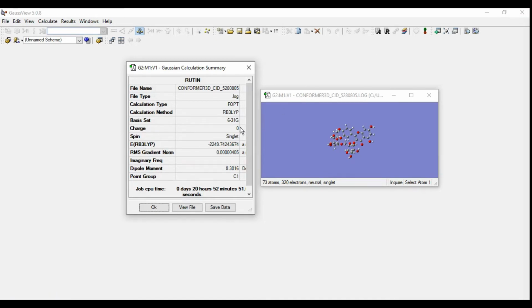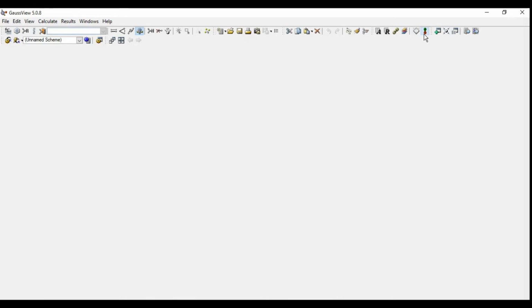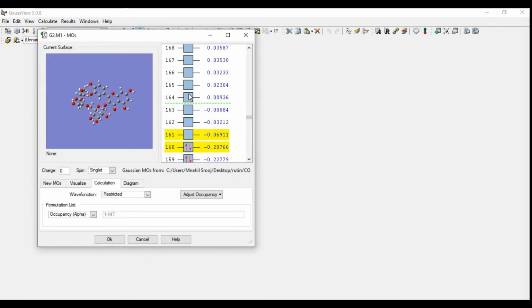For HOMO and LUMO values, click on molecular orbital editor. This window will be shown as this is the HOMO value. HOMO is at ground state and is the highest occupied molecular orbital, and this is the LUMO value as LUMO is at first excited state and is the lowest unoccupied molecular orbital.